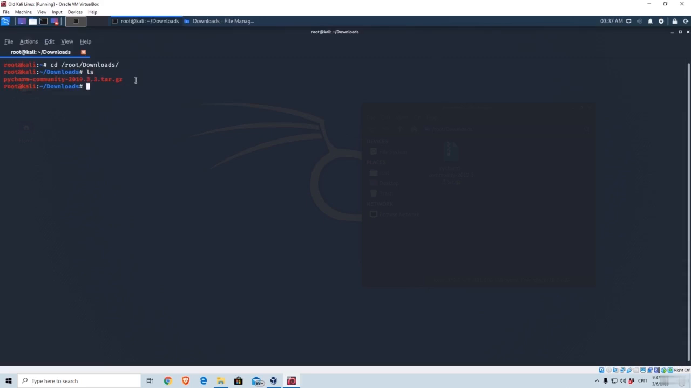In order to unpack this, you simply type the command tar and then -xzf and then the name of the file. You can simply type py and then tab in order to autocomplete the name, so you don't have to bother typing all of this by yourself. Press enter, and in just a few seconds this should be unpacked.